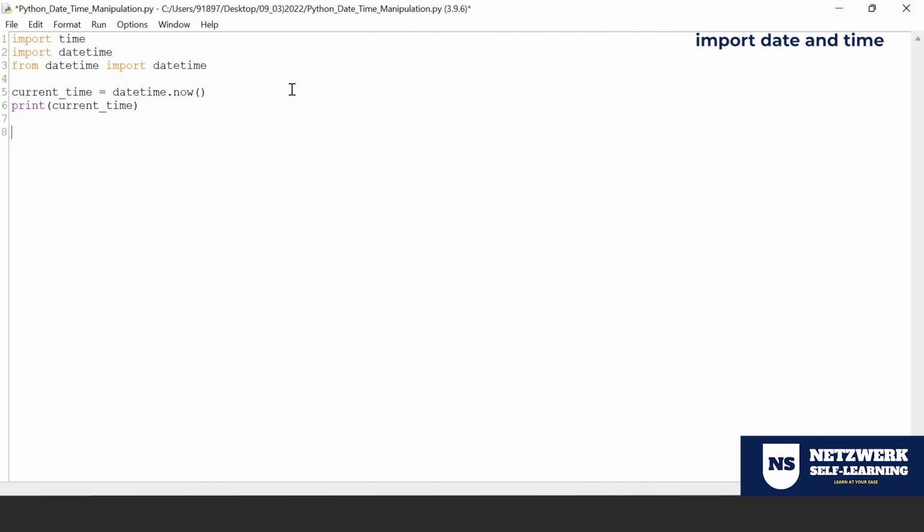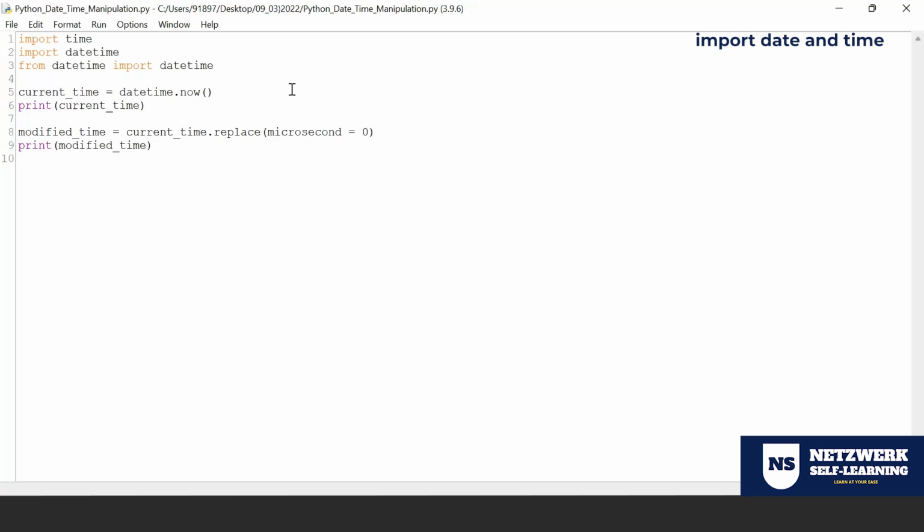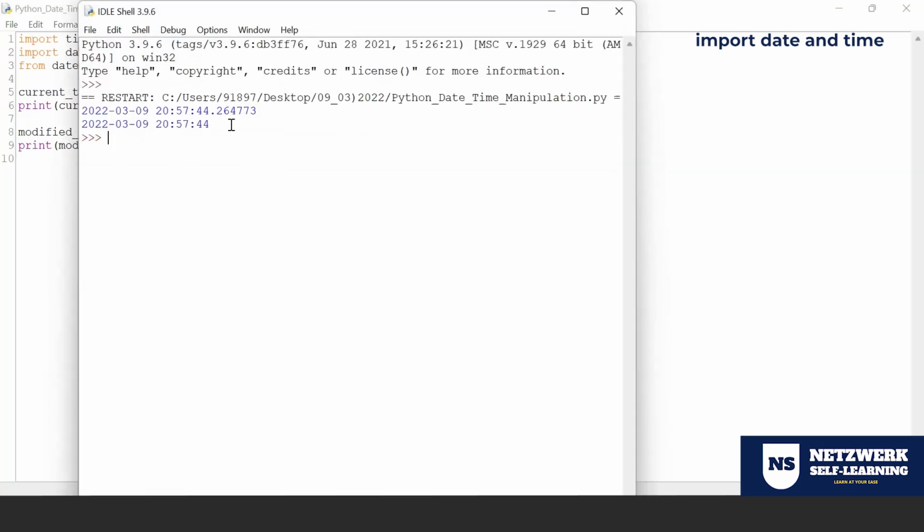So what I can do is modify time equal to the above current time dot replace. What are you going to replace? You're going to replace the microsecond with 0. Now you can print this modified time to see the trimmed version of the above time. Look at the difference: this one comes with a microsecond and this one comes without a microsecond.